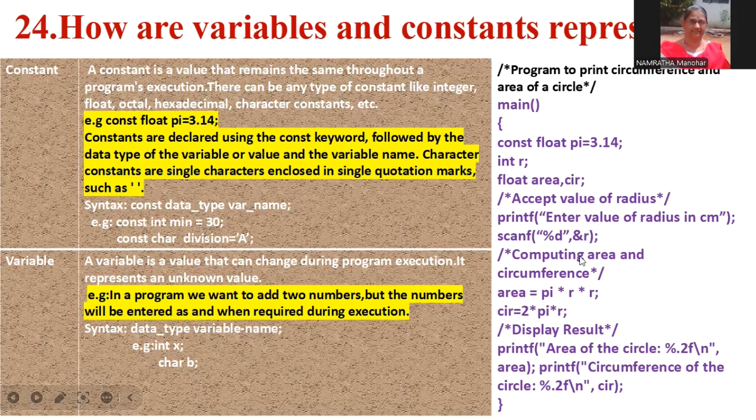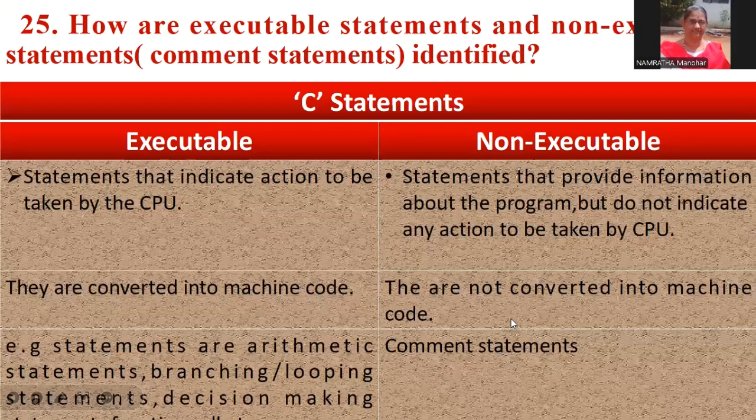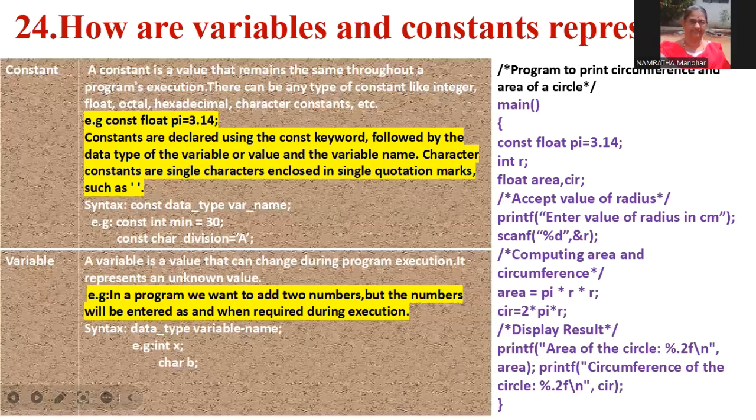Now I am going to compute the area and circumference. So area is equal to pi r square. So pi into r into r. Circumference is equal to 2 pi r. So 2 pi r. Pi already we have given 3.14, so I need not give 3.14 here. Now I'll display the result.